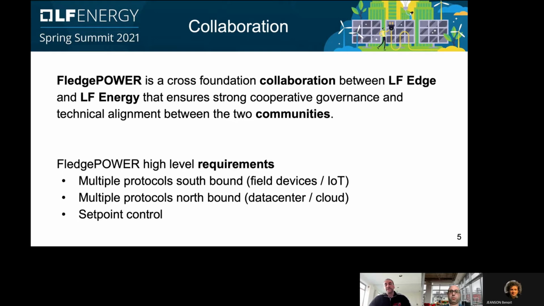The first two requirements are supported by design by the LF Edge project called Fledge. From the list of required protocols, some are already available in Fledge. For the ones that are not, the FledgePower community is currently in active development, as Akli will describe, with the goal of contributing them to Fledge.